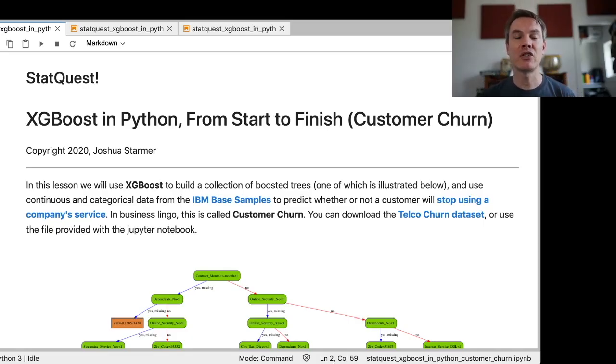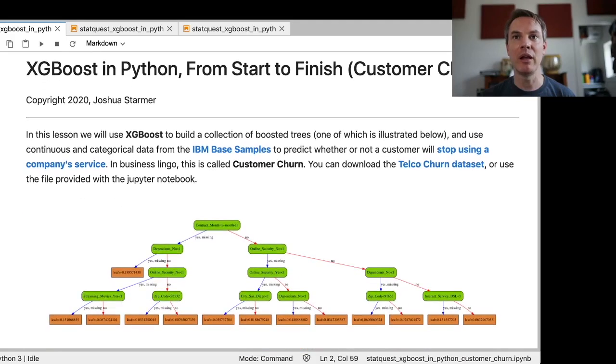We're going to use XGBoost to build a collection of boosted trees, one of which is illustrated below, so this guy right here, and use continuous and categorical data from the IBM Base Samples website to predict whether or not a customer will stop using a company's service. In business lingo, this is called customer churn.